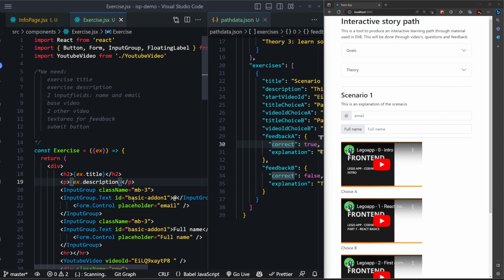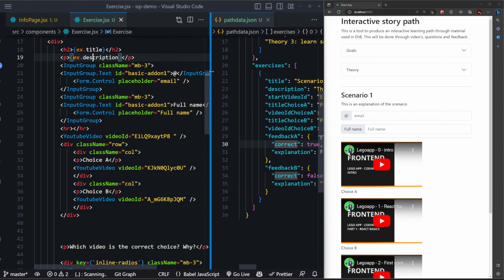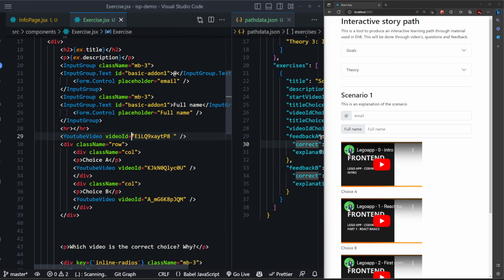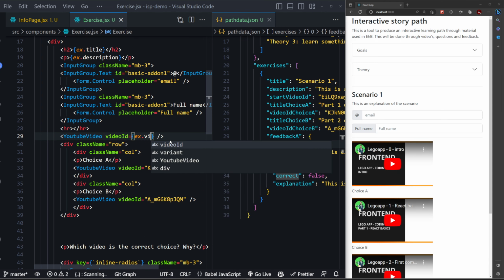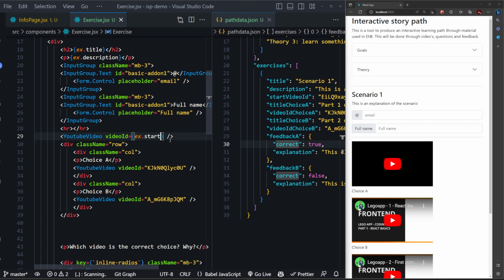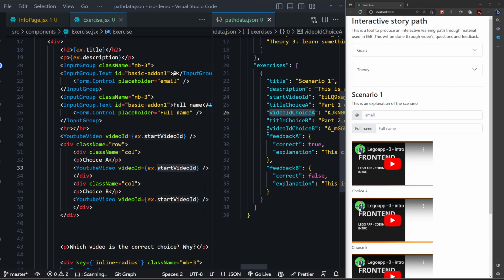All right, let's finish this up. And the things we need to change are the video IDs and the titles. So again, we have the videos here. So the video ID here would be, if I'm not mistaken, ex.video, start video ID. Start video ID. That's the first one. As you can see, it loads up perfectly. And I'm going to do it for choice A and B. Video ID choice A and choice B.